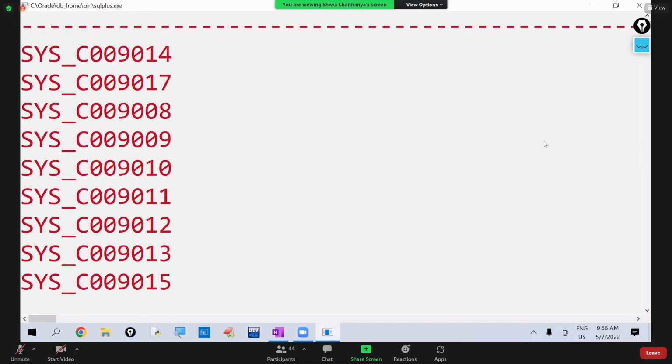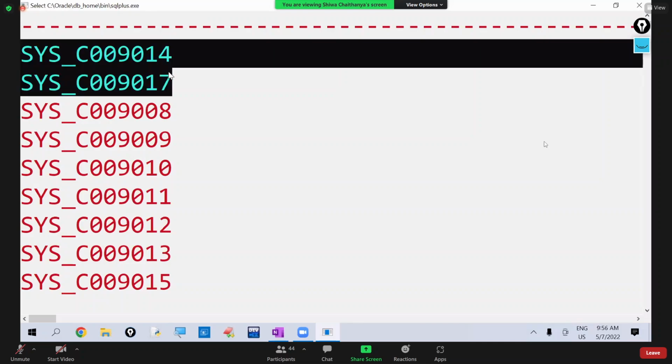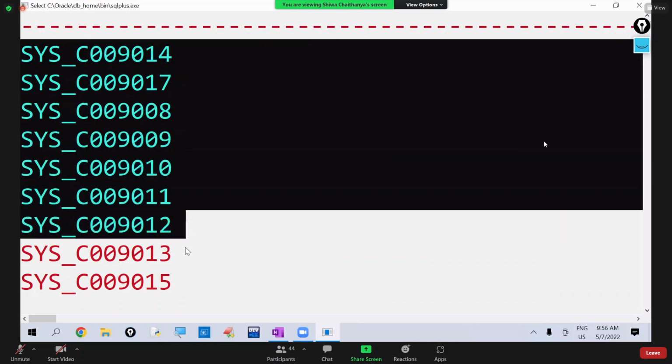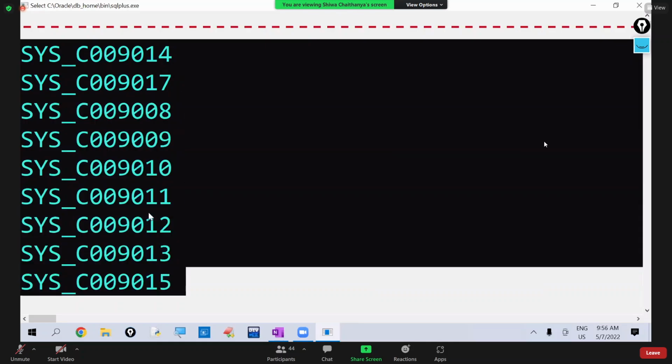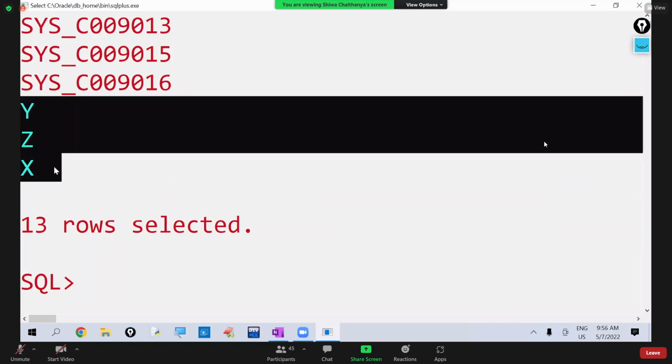Okay, observe now what it is displaying. Yesterday we created some tables with constraints. For them, it has given some predefined names. Sys underscore C is there, which means this is a name given by Oracle. Today we have given three names. What are those? X, Y, Z.